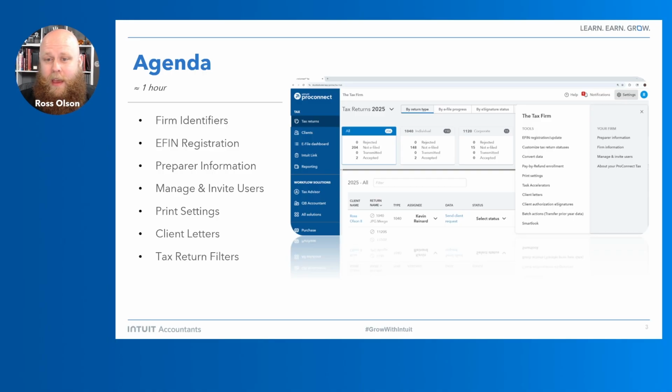We'll look at things like your firm identifiers, which may be a little bit of a rehash if you're really familiar with some of these terms and acronyms. But for those of you new to tax preparation, or maybe some of you just need a refresher, we'll cover those first. We'll talk about how to verify your EFIN so that you can electronically file, and maybe even what an EFIN is for those of you that maybe are unaware or not familiar with that.